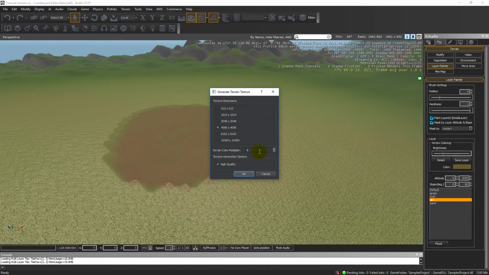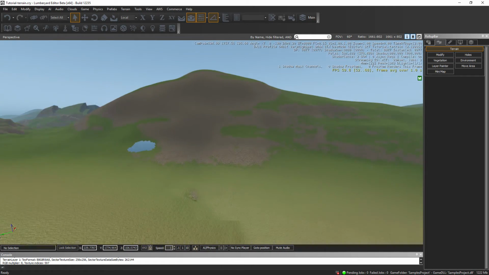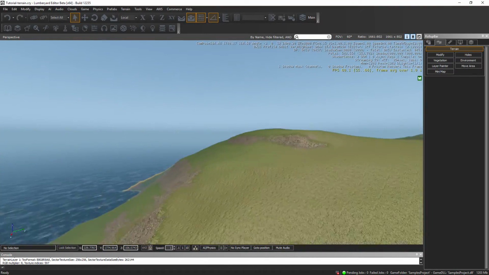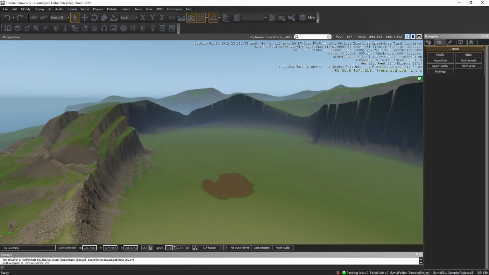Terrain color multiplier makes your terrain either brighter or darker. If you find you have too dark of a terrain, you can just adjust it here. And high quality, we'll of course leave on and just hit OK. It's going to take a while. This will compress it all into usable files for Lumberyard, so it can run really fast and doesn't consume too much memory. And as you can see, nothing has really changed except that we run faster again.